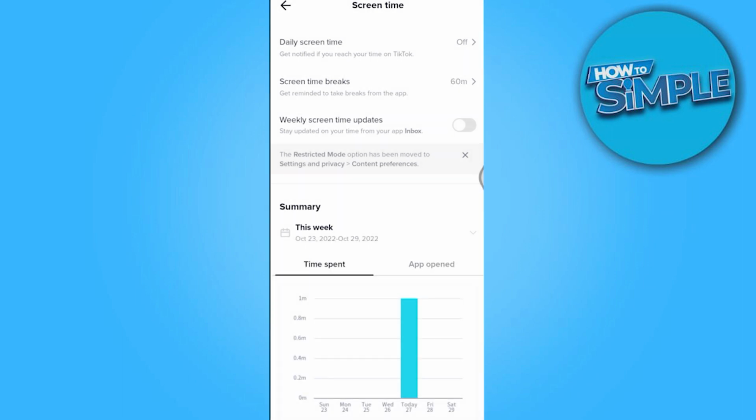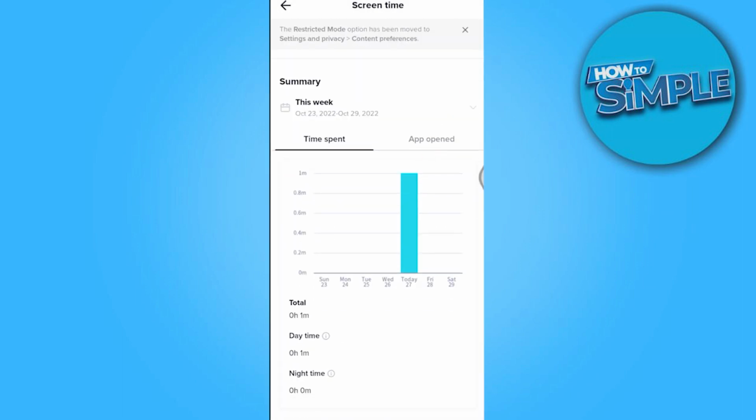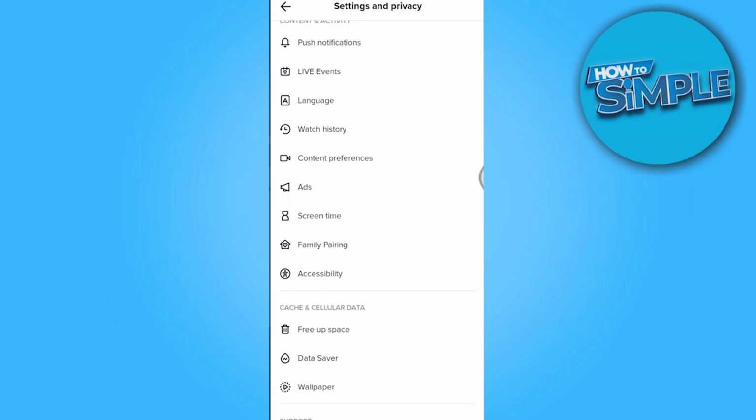So let's go for the done button. And now I have taken a schedule break for 60 minutes. So that's how basically you will schedule break on TikTok.